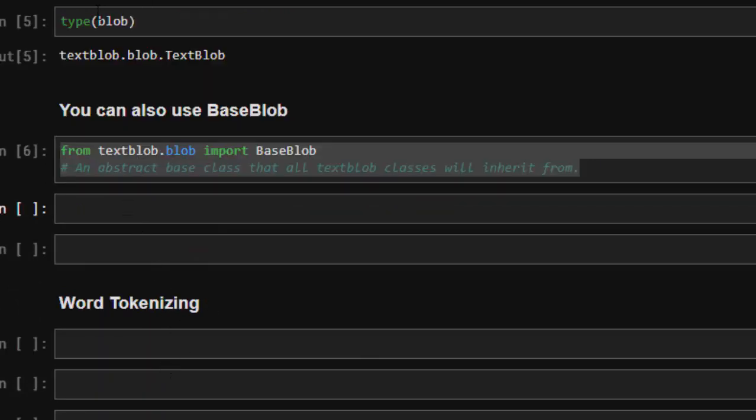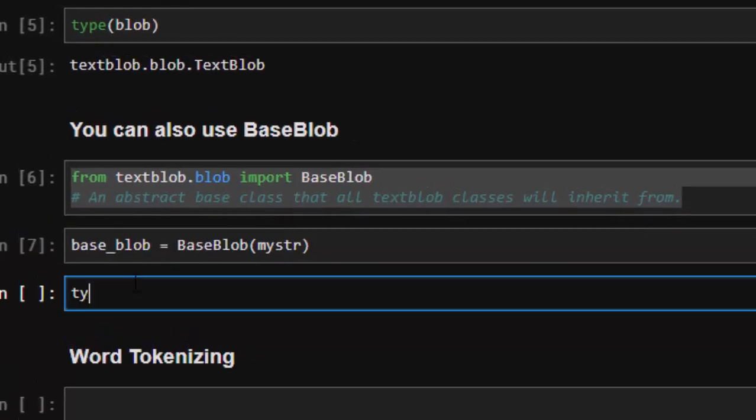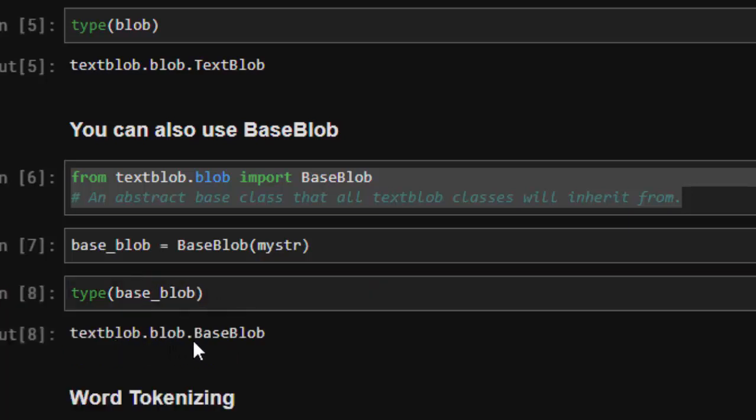The same thing can be done here. Let's call it base blob. Then I go with BaseBlob, which is just like the TextBlob we had, and I'm going to pass in my string. If I check the type of this, it's going to give me that it's a TextBlob. So you can work in the same way.